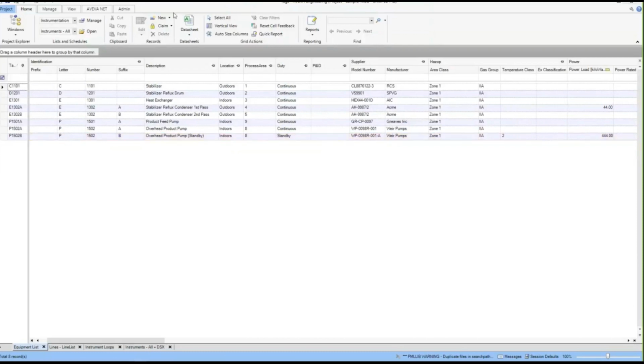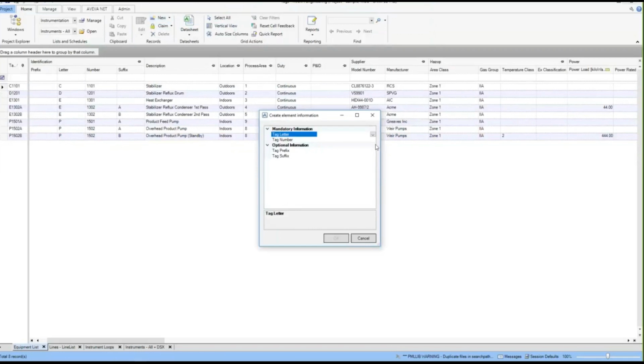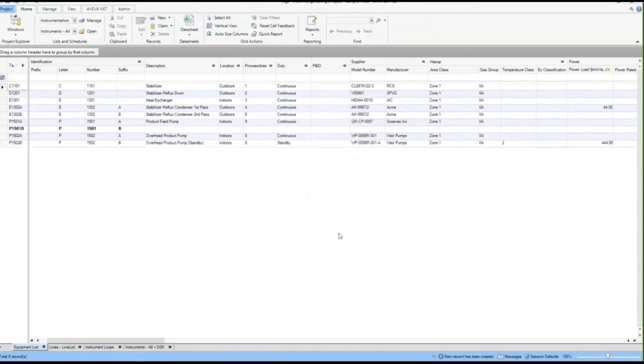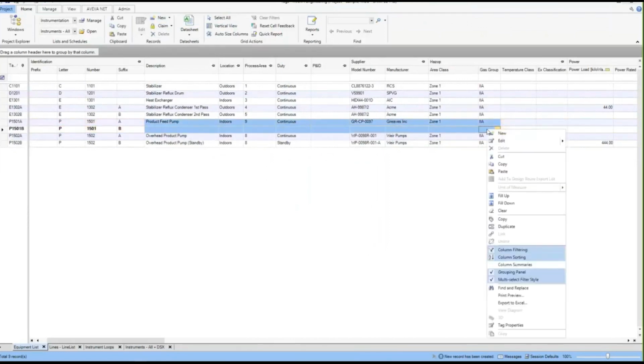So I'll create a new object, and we'll create the name. I'll pick P1501, and this is going to be the standby pump for P1501A, so say B. And it's entered into the database there. Again, we've got some basic tools very similar to Excel where we can fill the data down.